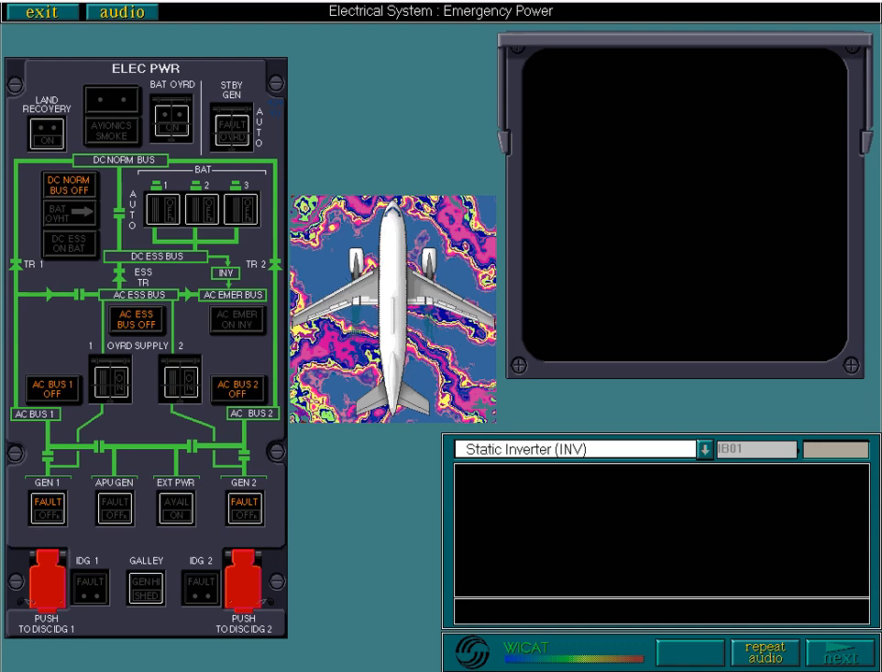We begin in flight, where both your engine generators have faults and your APU is not running. Take a little time to think about how power may be restored. When you're ready, select the forward icon.